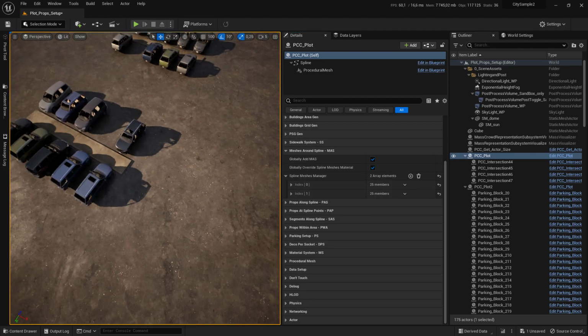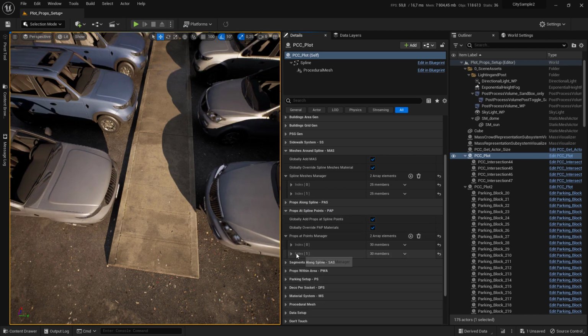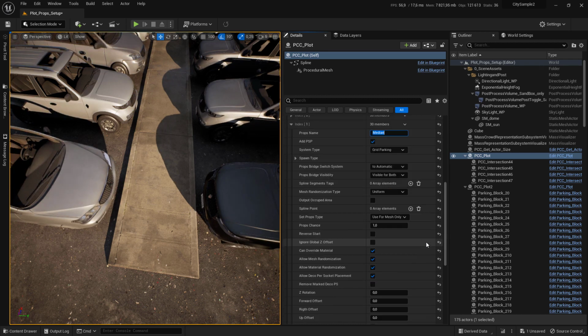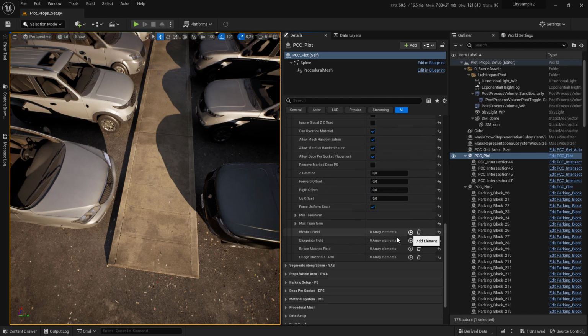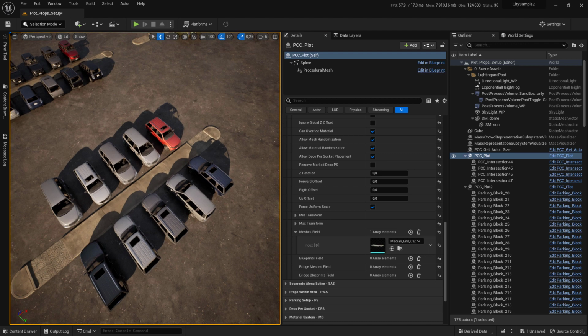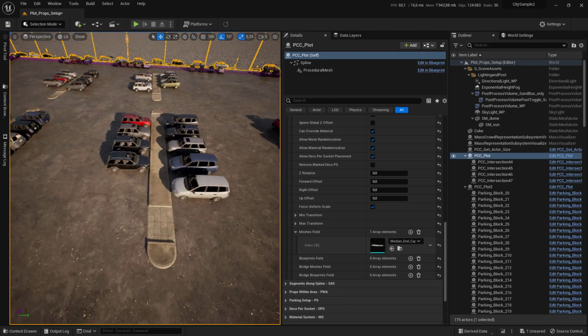Now we need to add some cap in, so we come to props at plant point and name it median cap. Set the system type to grid parking and scroll down to mesh field and search for median cap and set it here. Now we got our median mesh spawn.